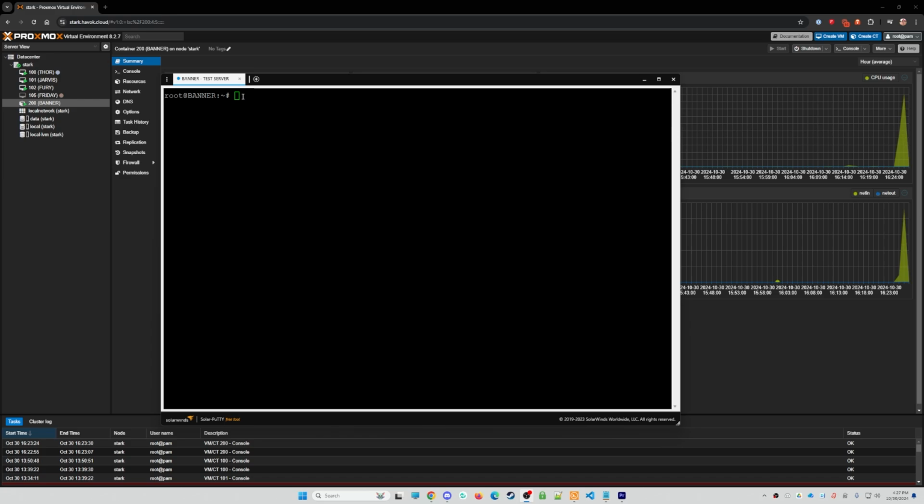The first thing we need to do is create the volume that Portainer is going to use and store its database. So it's docker volume create portainer_data. We'll run that. There we go. Created the volume. So next we need to download and install the Portainer service.